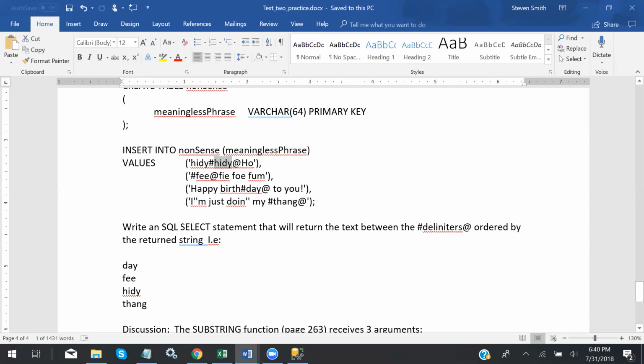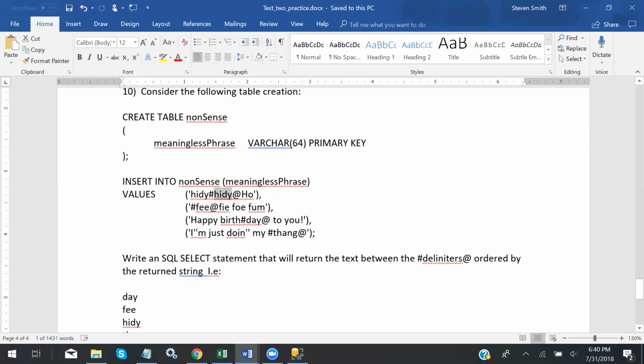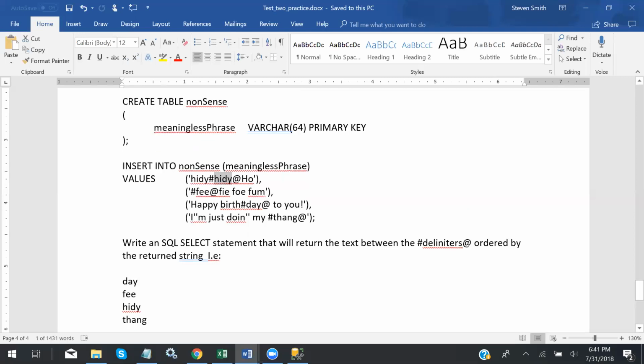So the table is named nonsense, and the field name there is called meaningless phrase. And so what I want is this value right there, HIDY. I do not want the pound sign. I do not want the @ sign. I don't want the hashtag or the @. I just want HIDY.